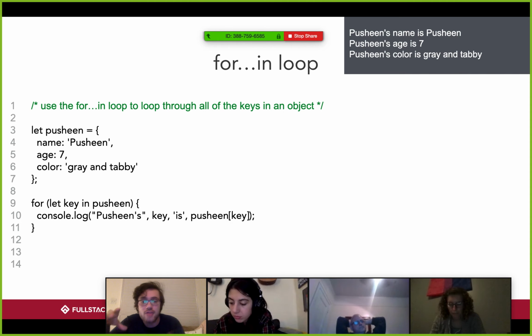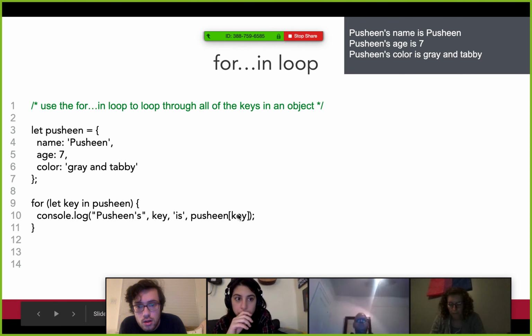So if we have that key, we can use that key to access Pusheen with brackets, right? If key is name, Pusheen bracket key evaluates to name, so we'll get Pusheen, right? Same thing with age and same thing with color. It evaluates to its value. Does that make sense?